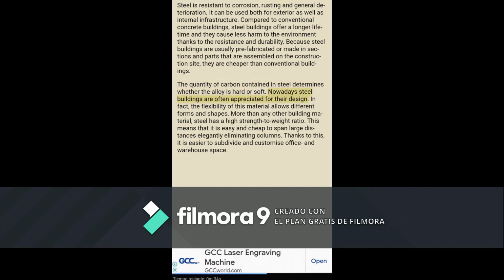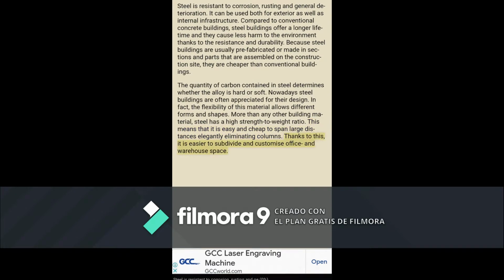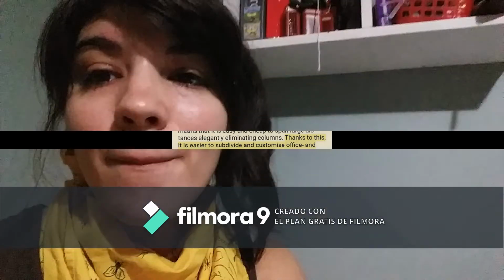Nowadays, steel buildings are often appreciated for their design. In fact, the flexibility of this material allows different forms and shapes. More than any other building material, steel has a high strength-to-weight ratio. This means that it is easy and cheap to span large distances, elegantly eliminating columns. Thanks to this, it is easier to subdivide and customize office and warehouse space.